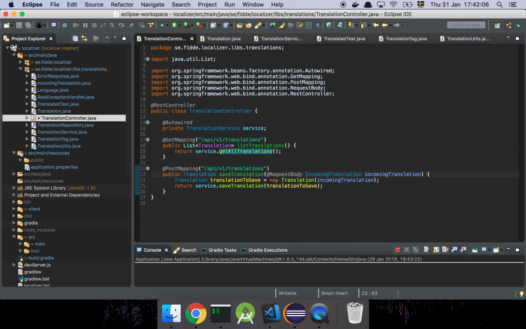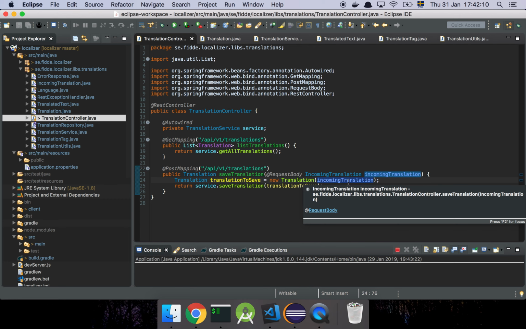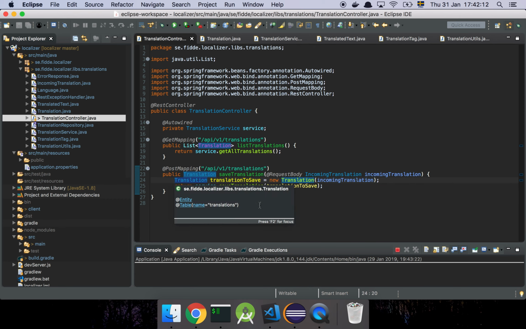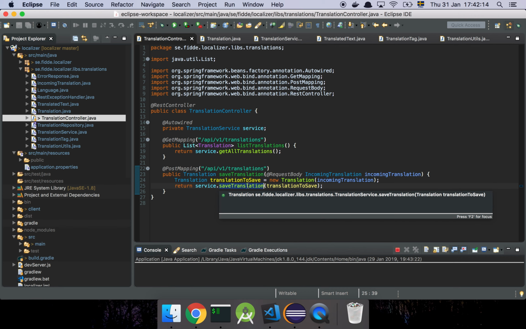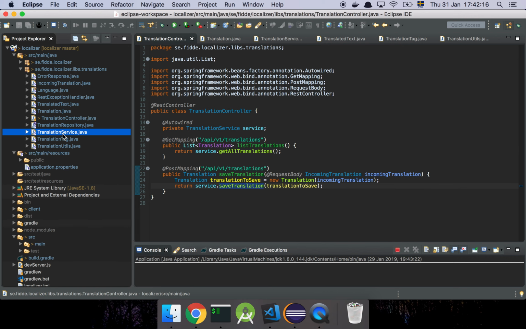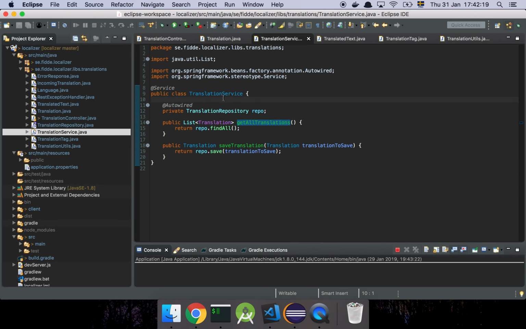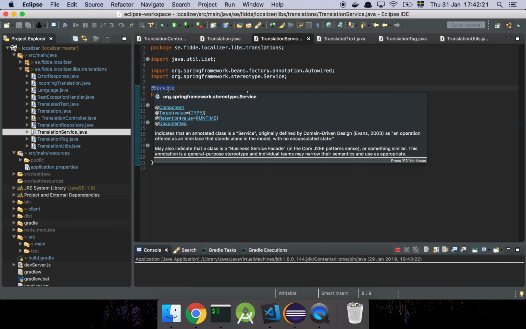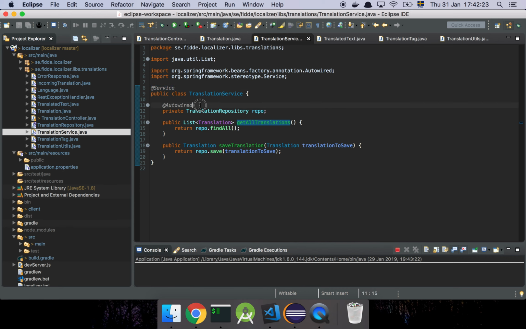You can see here immediately that I have my own translation type, which is going to take an incoming translation, and then it's going to return a translation. And then I save that translation. Easy peasy. So let's look at my service. It's a very simple service. We're basically just declaring it as a service, and then we use dependency injection. Autowire is what Spring is going to help us with, or Spring Boot in this case.